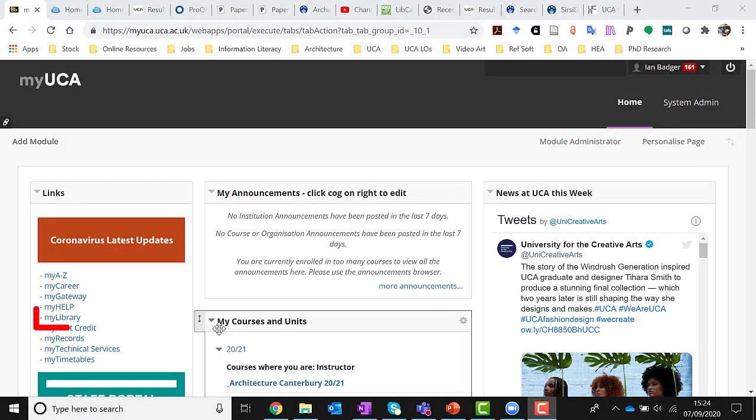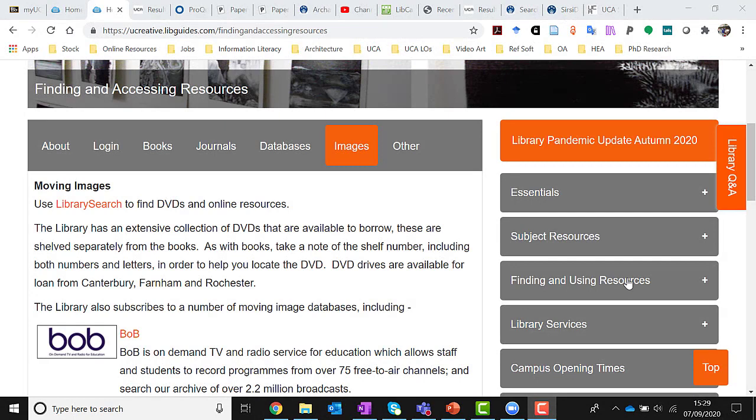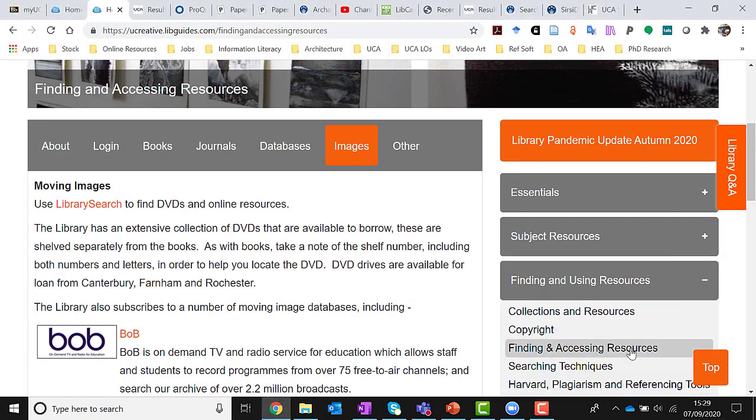You'll find links to BoB on the My Library pages that you can access from My UCA. If you go via your course or subject area, you'll end up on our subject pages. From there, just go to Moving Images and you'll find a link for BoB there. You can also find it by going to Finding and Using Resources, then Finding and Accessing Resources, and if you go to Images, it's there.